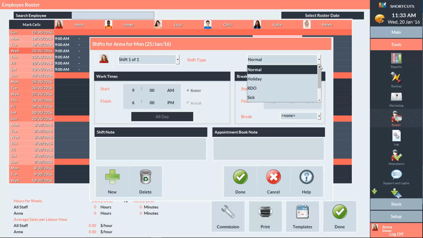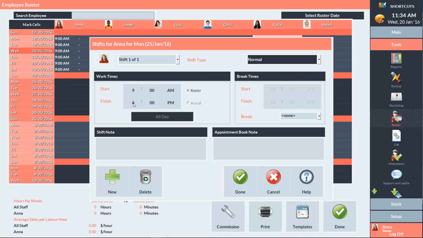In this example, I'm going to create a normal shift. You'll then need to enter the start and finish times for the shift. Click on the AM or PM to change it. Here you have the option to add a break. If you add a break, it won't be shown on the appointment book, but it will be deducted from the employee's hours.